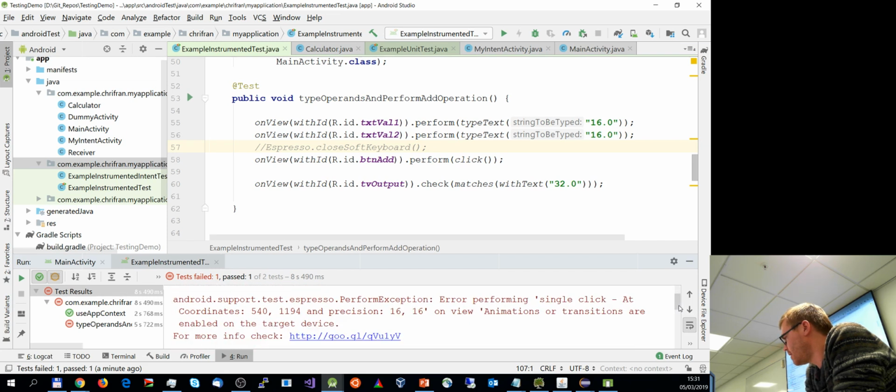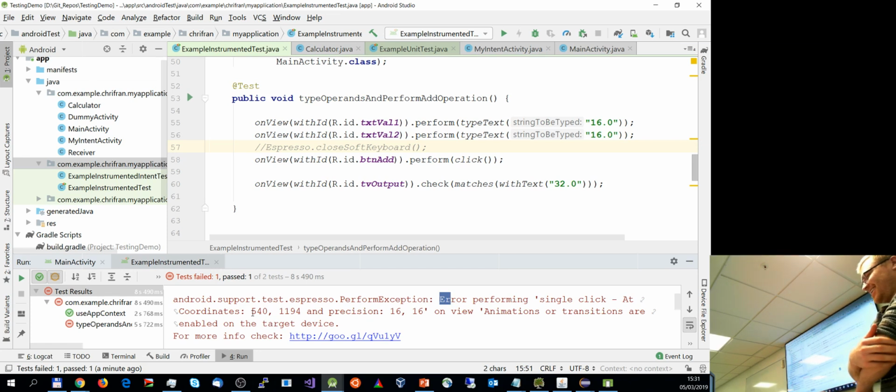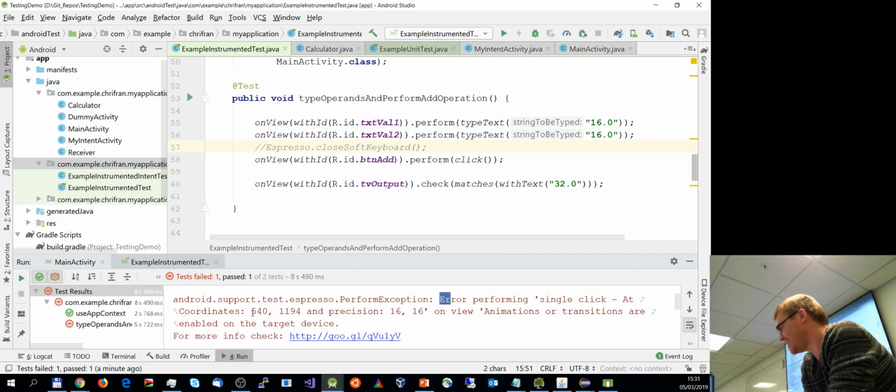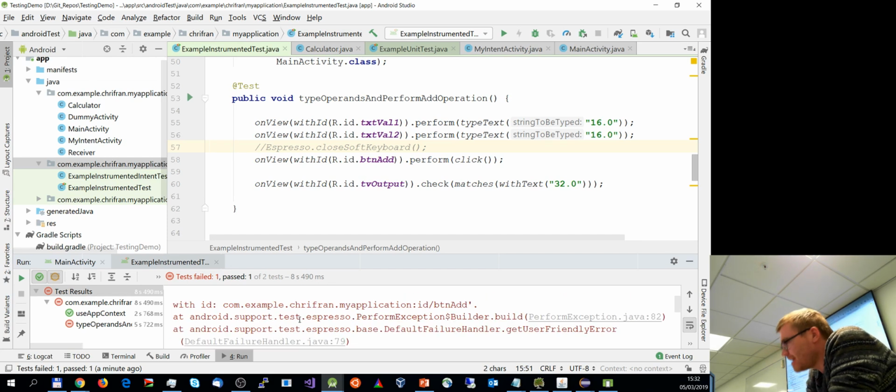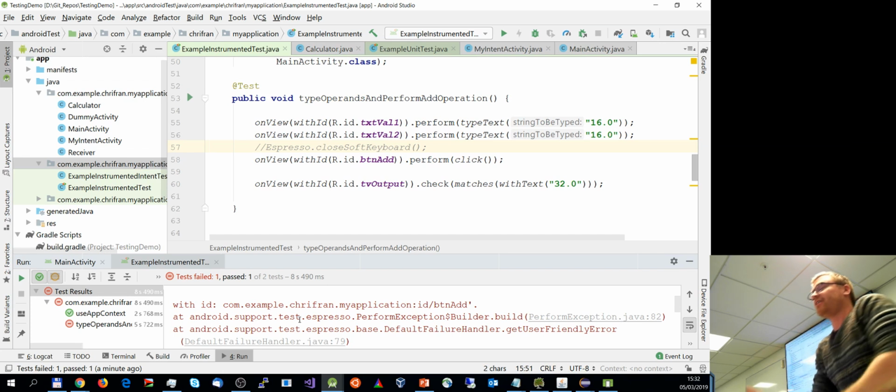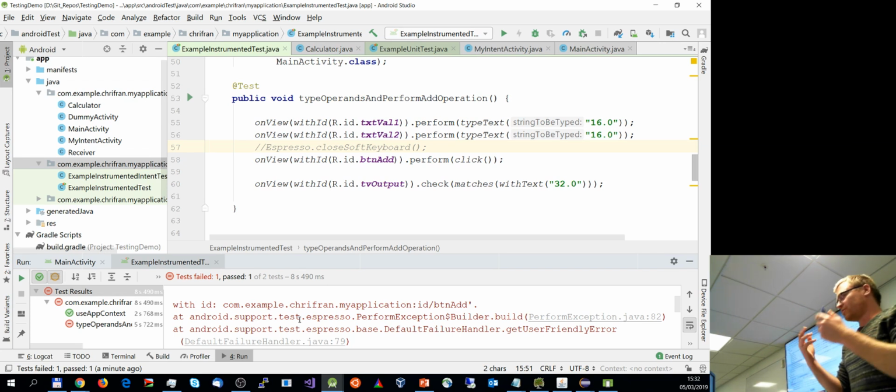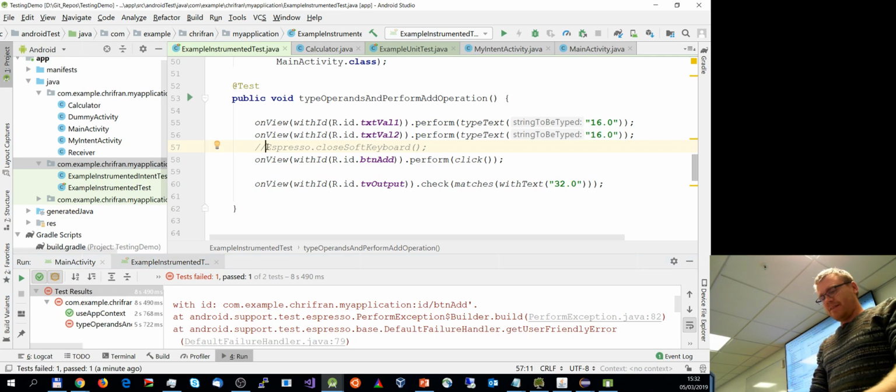Nice. It's actually quite explicit. See, single click at coordinates with certain precision. Quite nice. So there's an exception there. It figured out the coordinates of the buttons, but the keyboard was there. So it pressed the keyboard, meaning the actual button wasn't invoked, right? From the specification, it figures out the right dimension, but the button just wasn't in the foreground, right? So that's one of the things.